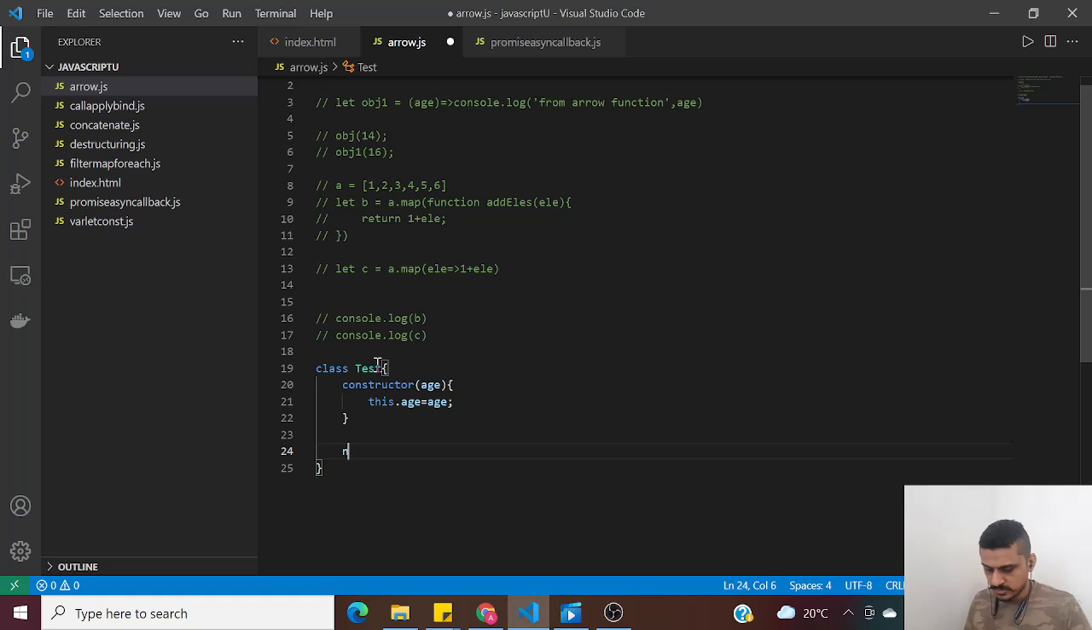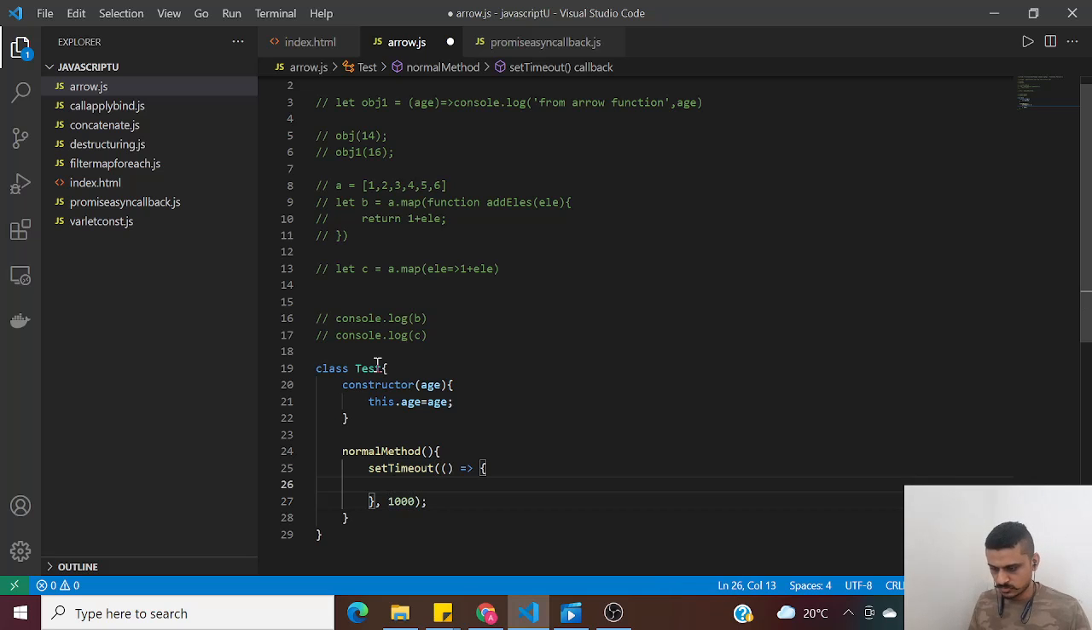Right, now I'm going to create a normal method inside the class, right? And that normal method will call my set timeout after 1000 milliseconds. So over here I'm just going to console.log inside normal method, and I'm going to print this.age.